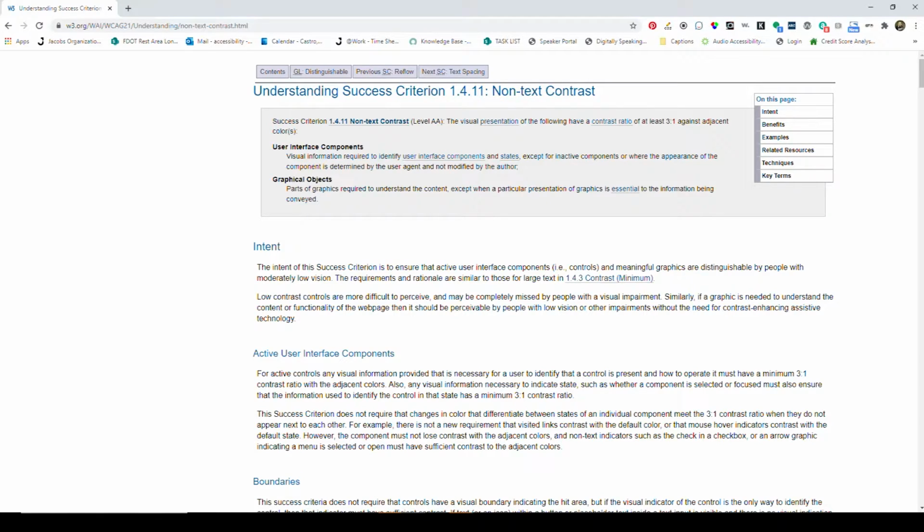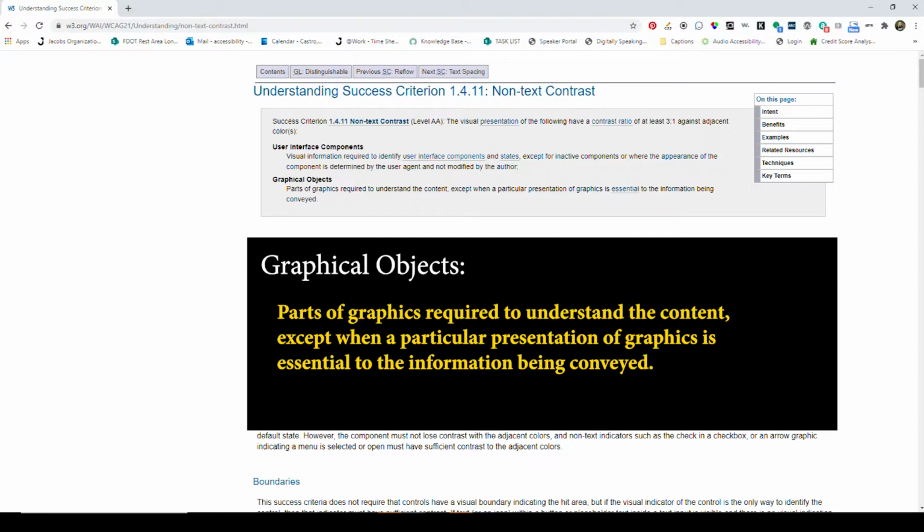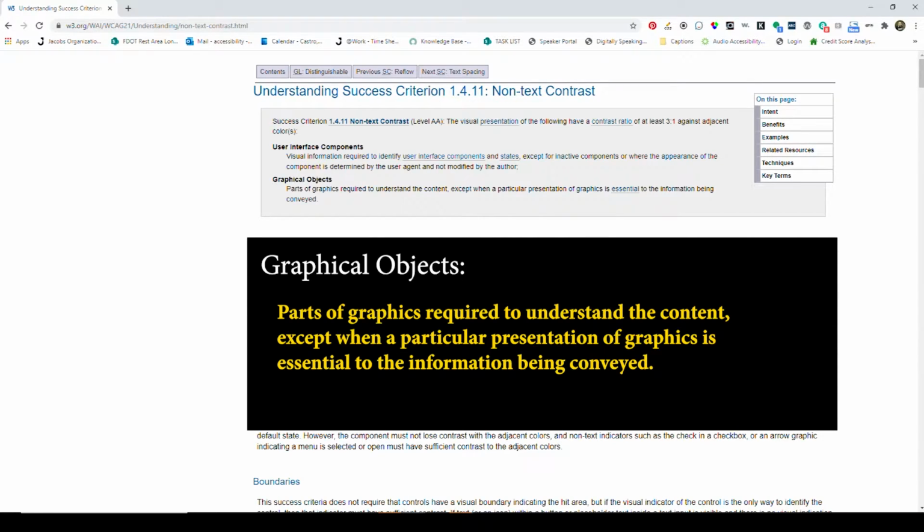Now, graphical objects doesn't mean every single object in your document. Graphical objects are parts of a graphic required to understand the content. It tells you right there in the beginning. It's the part that's meaningful. Not every single element in your graphic has to have a 3-to-1 color contrast ratio from one to the other. But in this instance, it says parts of a graphic required to understand the content, except when a particular presentation of a graphic is essential to the information being conveyed.